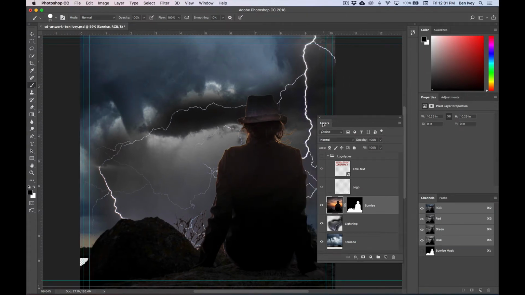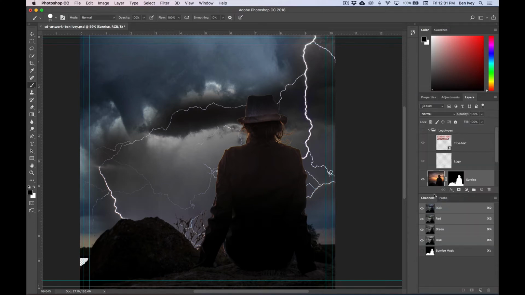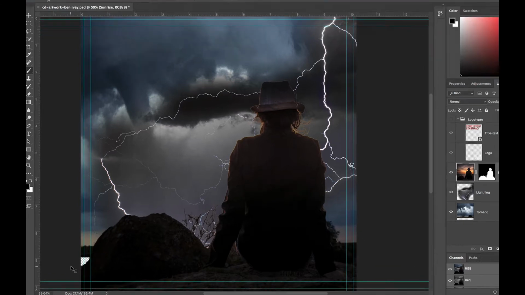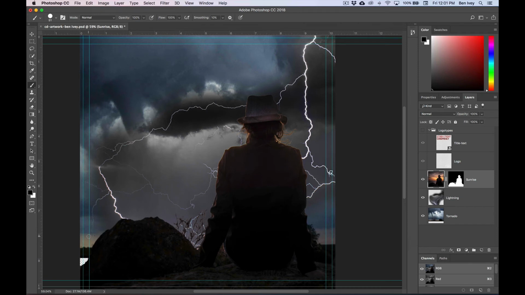I'm going to drag my layers panel back over here just so we can get it out of the way and see everything else that we're working with. Now one issue I see is that at the very bottom left-hand corner there's a little bit of transparency peeking through. This is because my tornado layer is not large enough to be seen.